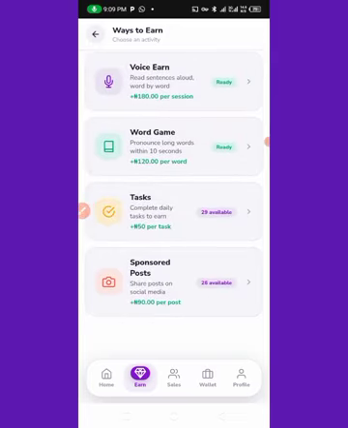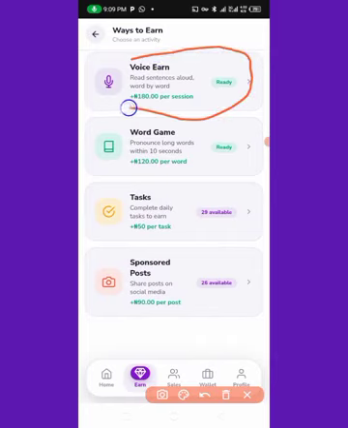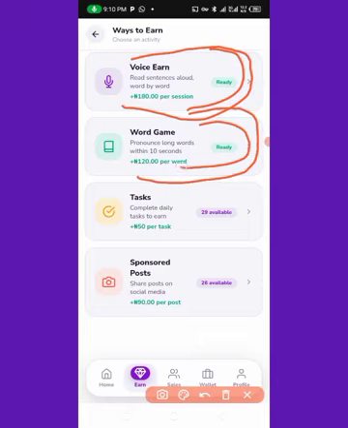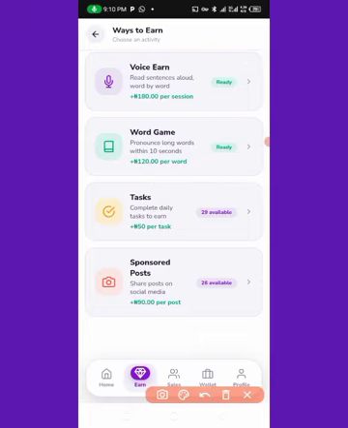So this is VoiceEarn, right? This is VoiceEarn. I am going to earn 180 naira for this. This is word game. I am going to earn 120 naira for this. This is 180 and this is 120 naira, right? So let me do the two tasks right now so that you see exactly how to do it.